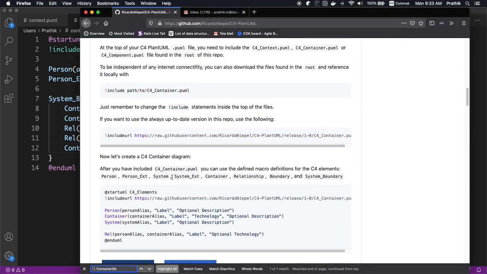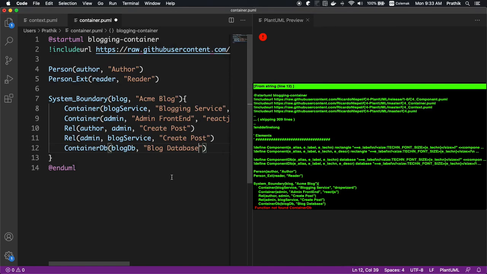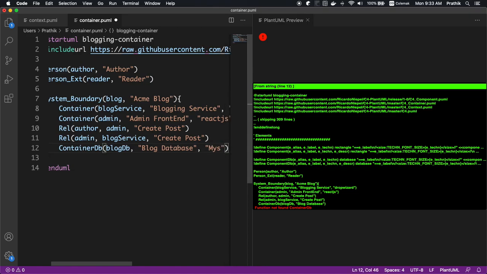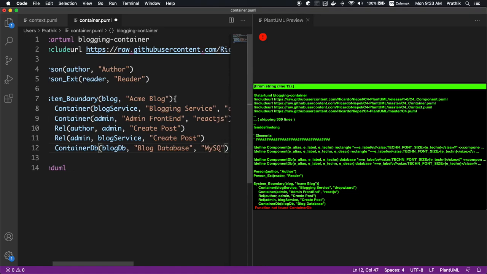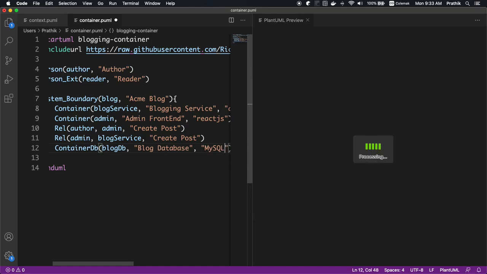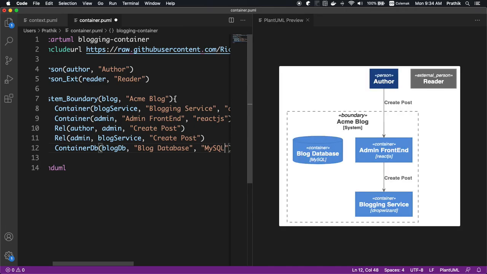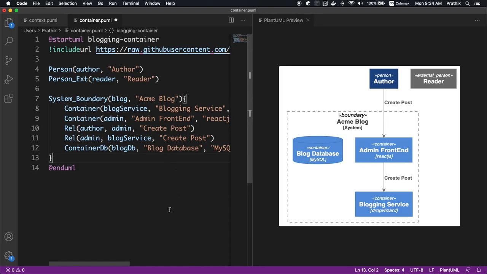So there's some issue with the component DB. Okay, this also needs a technology along with it. So I'm going to say, hey, this is based on Maria or MySQL, right? This is a MySQL database. Let's say, and let's see if this works. Great. Again, I apologize, I forgot the syntax here, but I think we are good with it now.